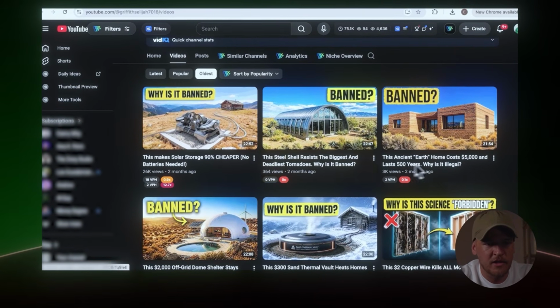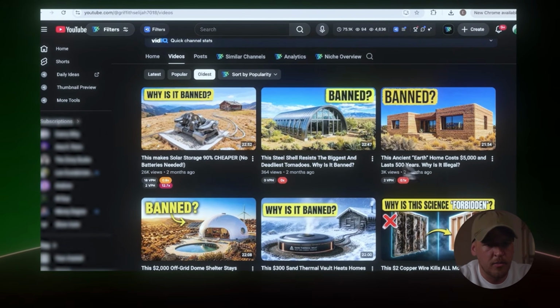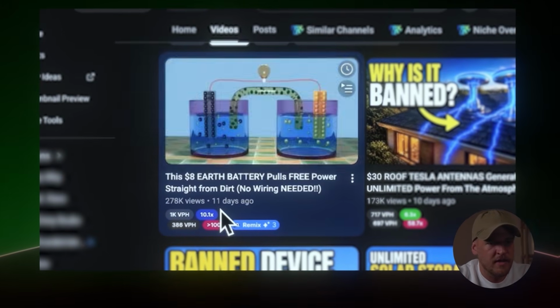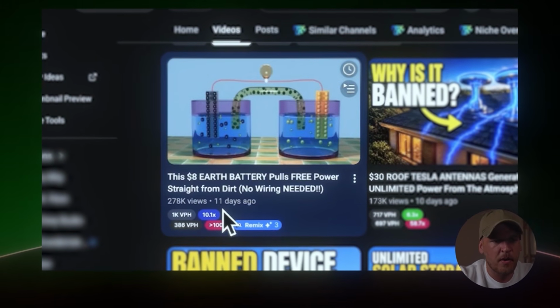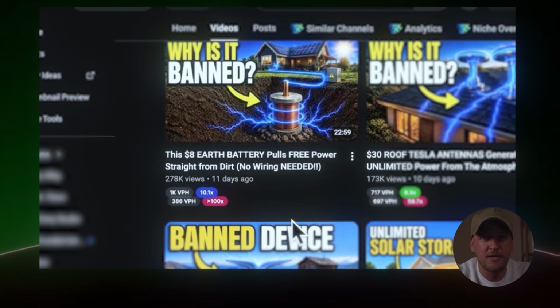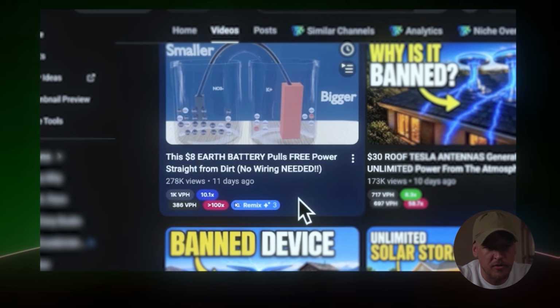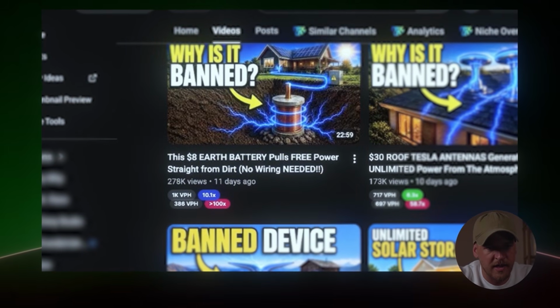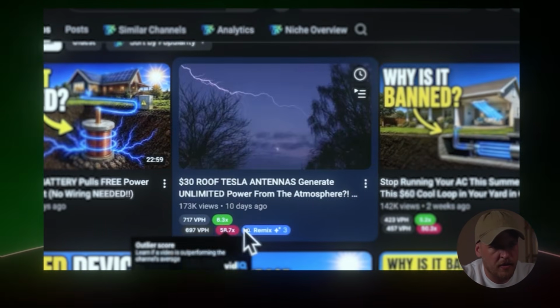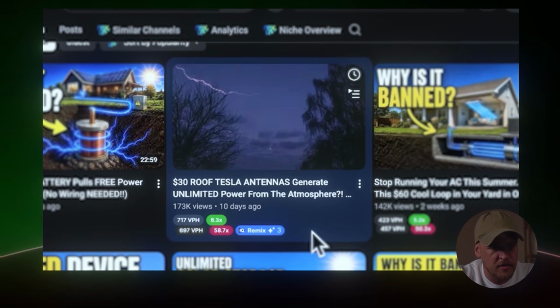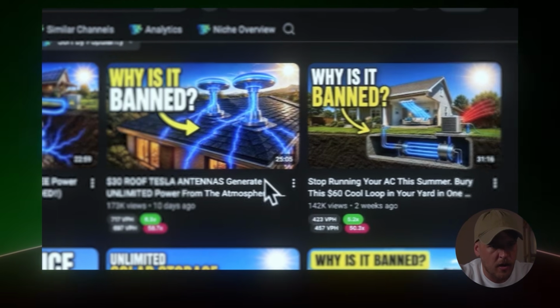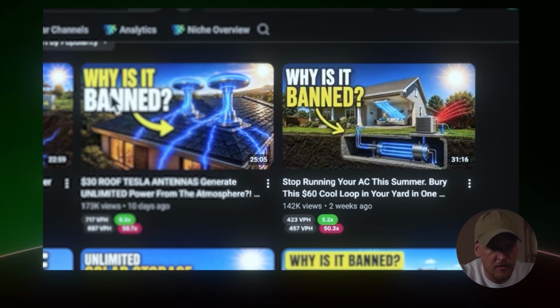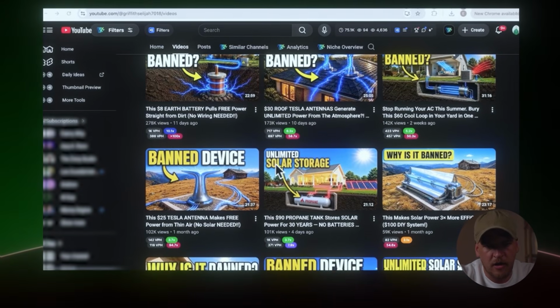Now let me actually show you the videos, because this is the important part. So this video right here, this $8 Earth battery pulls free power straight from the dirt. That one has 278,000 views and it was posted only 11 days ago. Then we have another one with 173,000 views 10 days ago. Another one with 142,000 views 2 weeks ago. And it goes on and on.